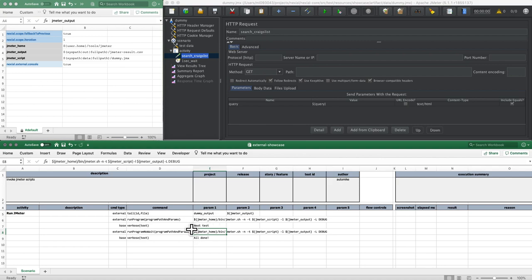Also, we can tail a log. In this case, there's a tail command. This is a fairly new command. And here we are going to tail the output. This output that's defined here, we're going to tail it right here.